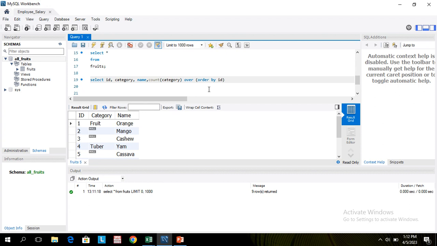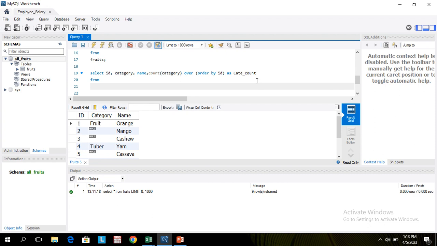Then let me call this name. Let me call it category count. Cat underscore count. Okay, you can use as if you like, so that you will know that I named it cat count. That is the last column I need here. Now, from where? From which table? From fruits. Fruits. Then let me close it and run it and see what will happen.